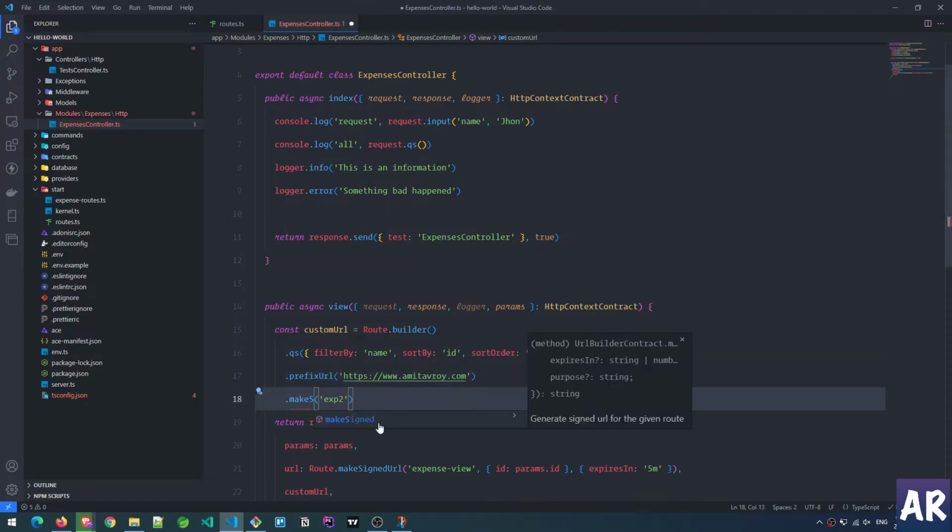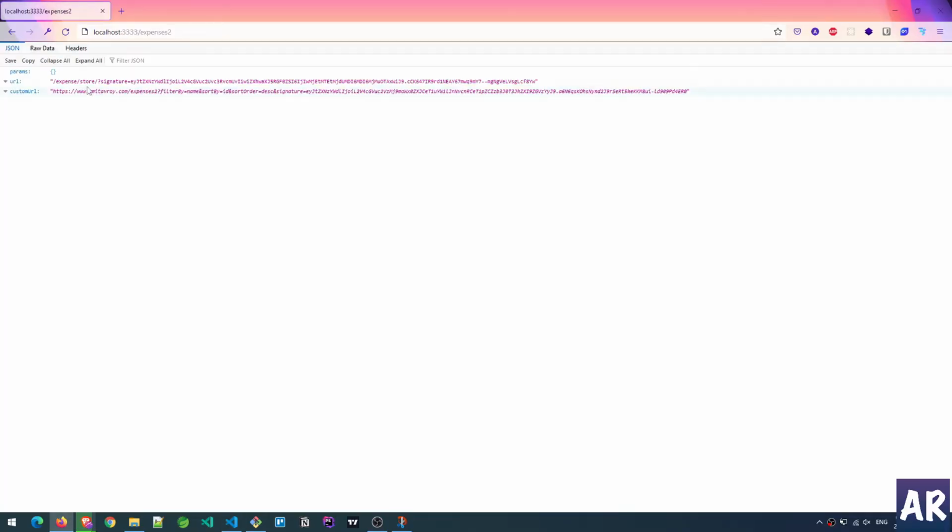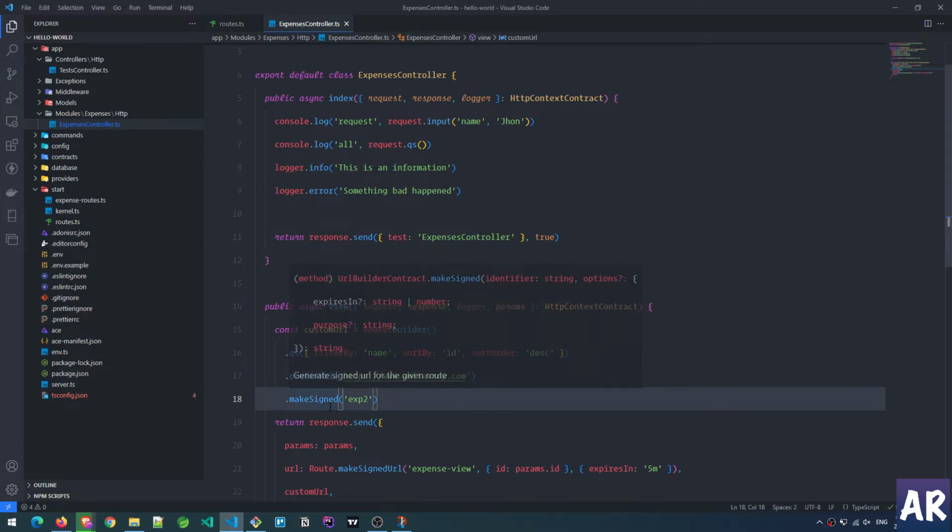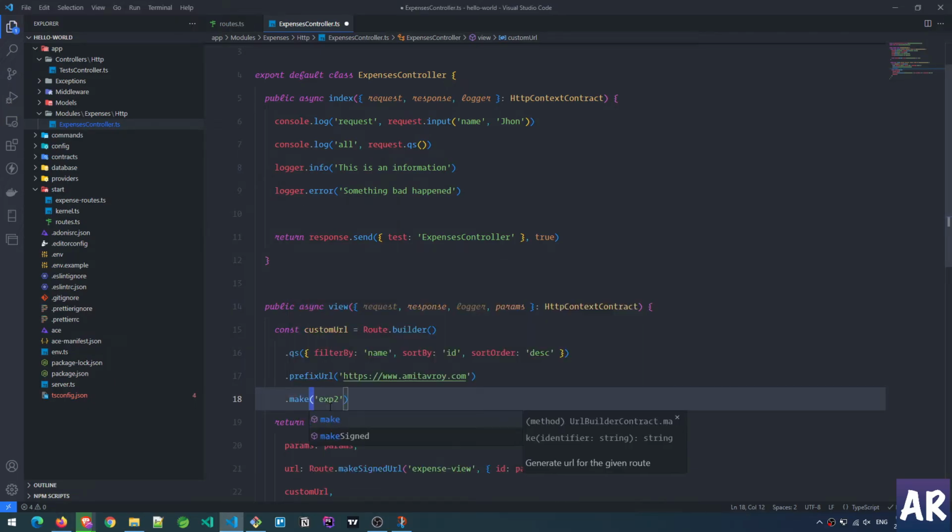And obviously we had makeSigned. So if we do this, our URL changes with this signature. And so we can use a URL or a route where we can even validate the signature if you want. Obviously, I don't see a reason in here, but in this particular case, we'll keep it as this.